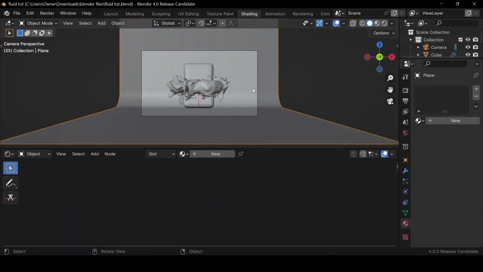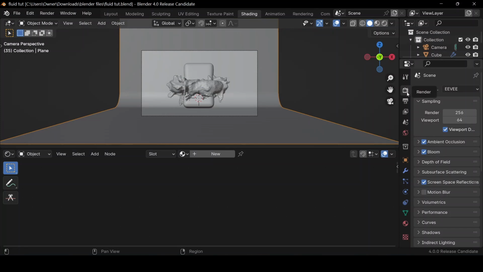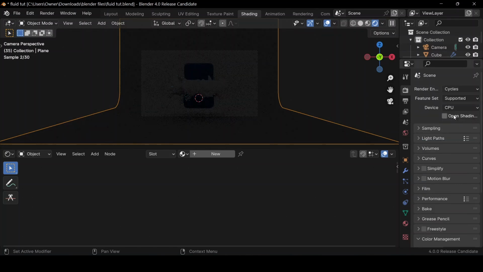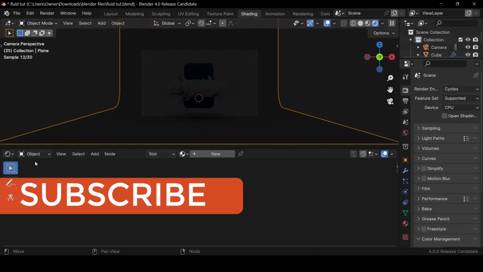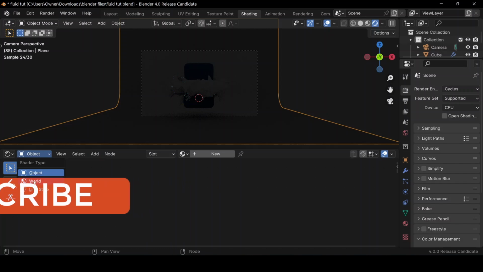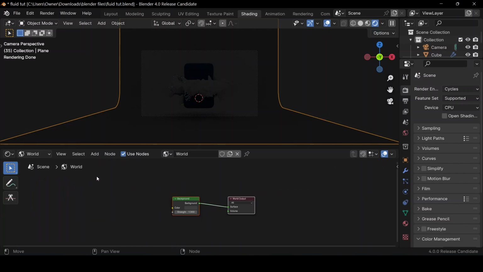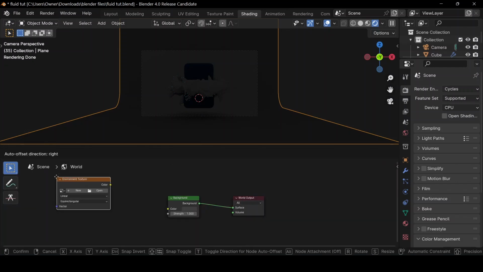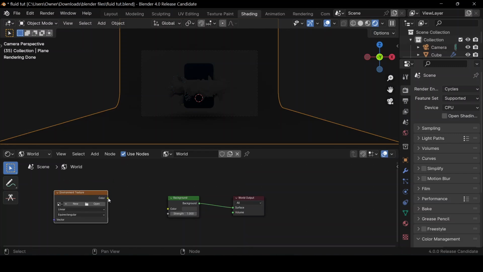Okay, so looking through now, this is what we have. Then I'm going to come to my viewport shading here. It's set to EEVEE, and I'm going to change this to Cycles. We don't have any light in our scene, so I'm going to come to the World again. You know what we're about to do if you've been following along in the previous tutorials. I'm just going to press Shift A and input an environment texture, and then connect the color of this into the color of the background.